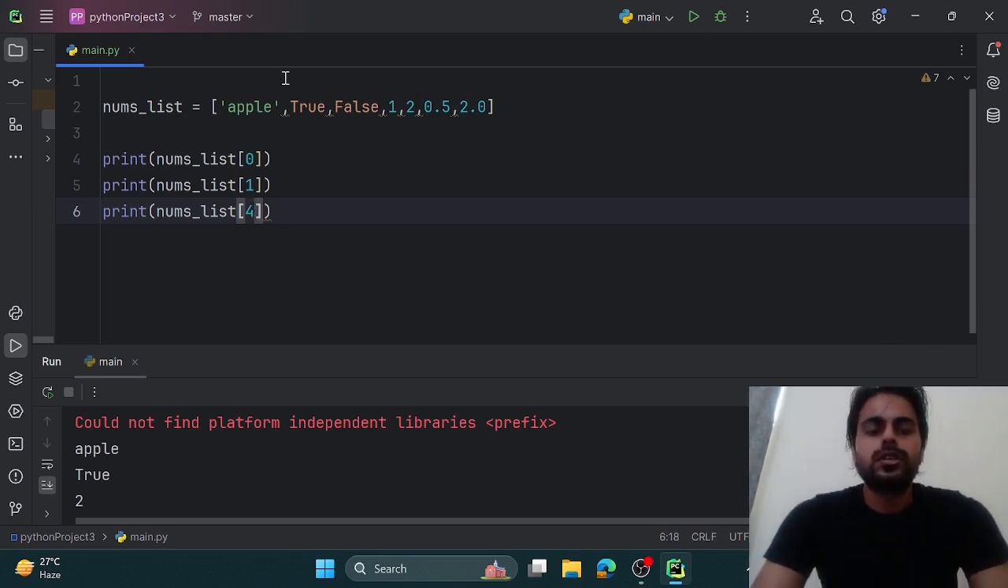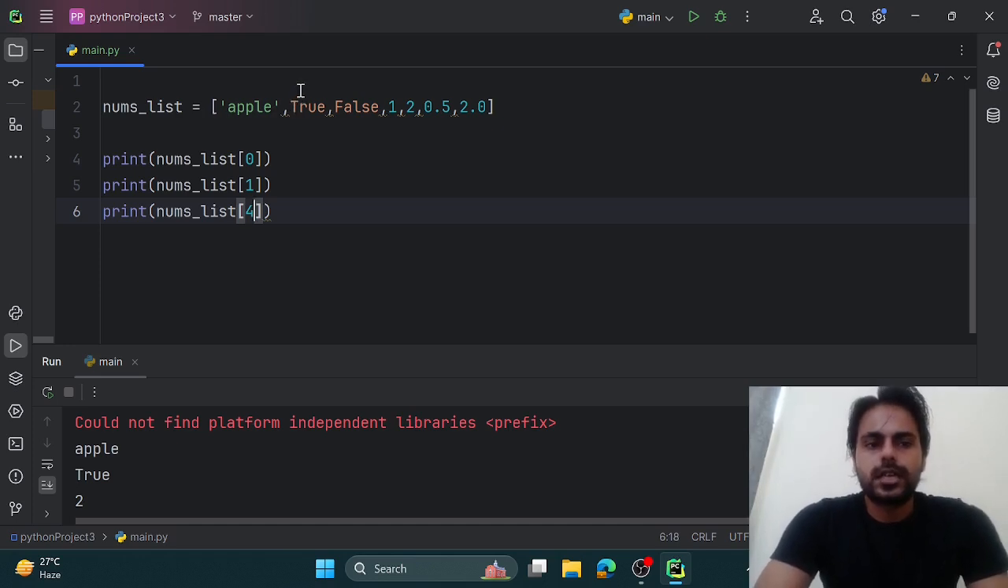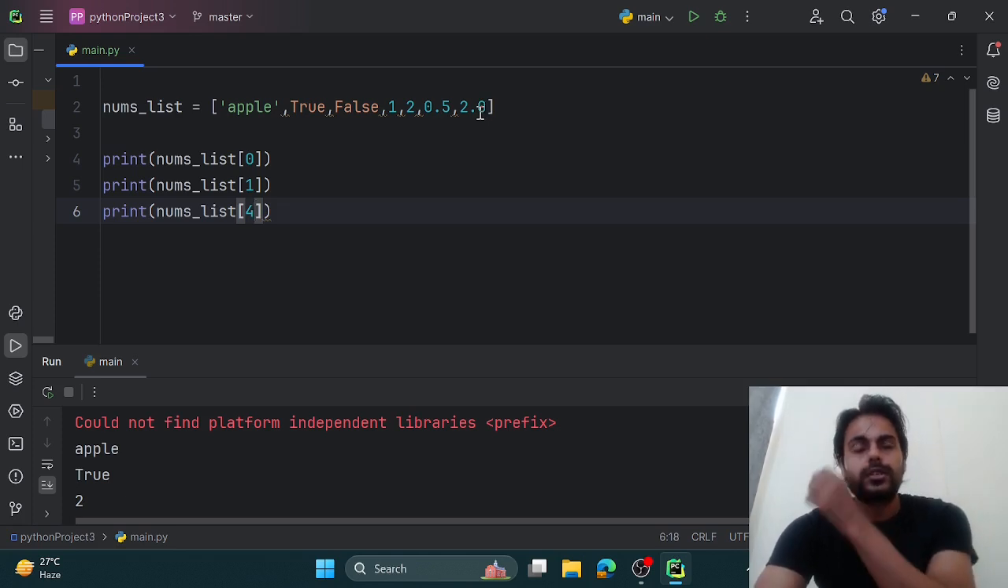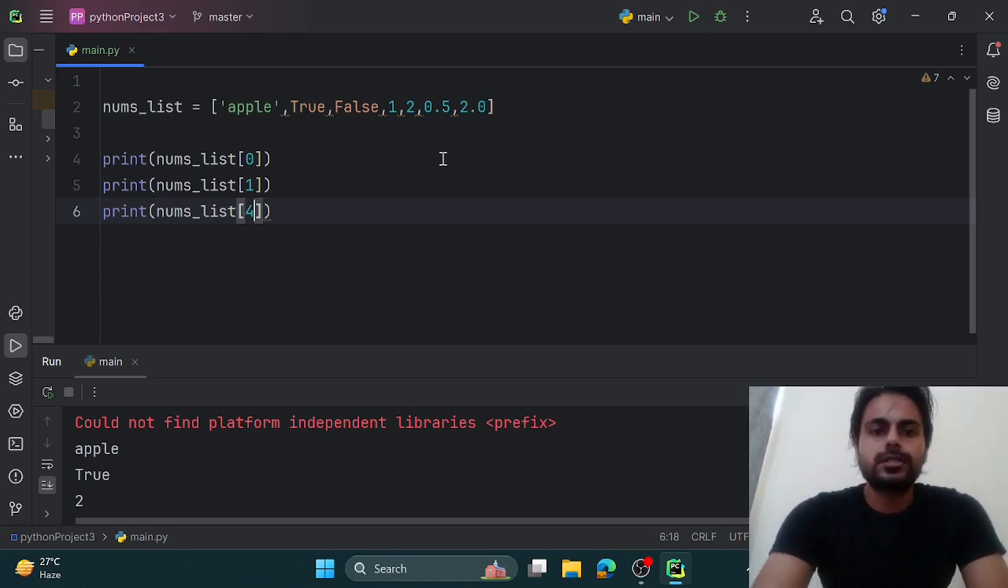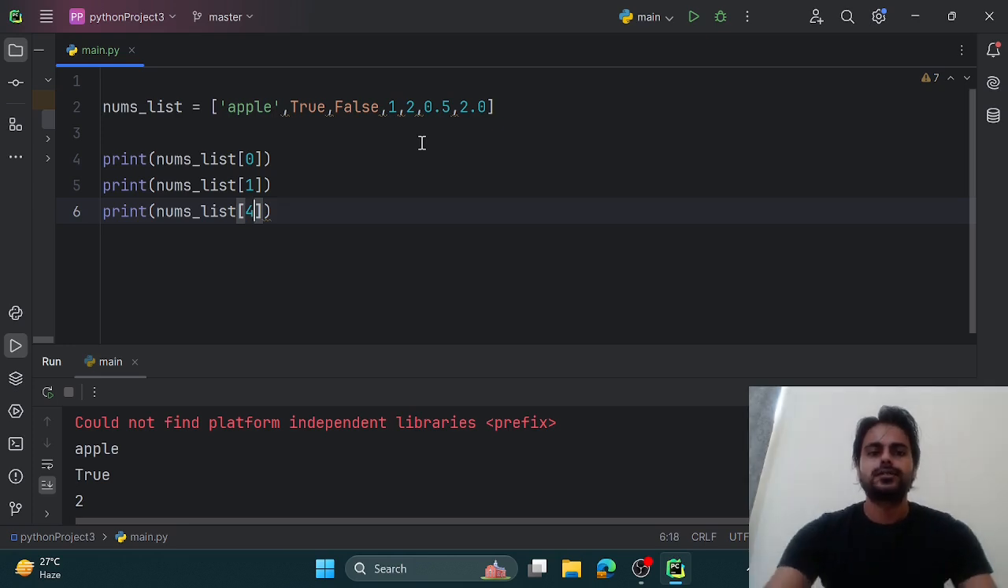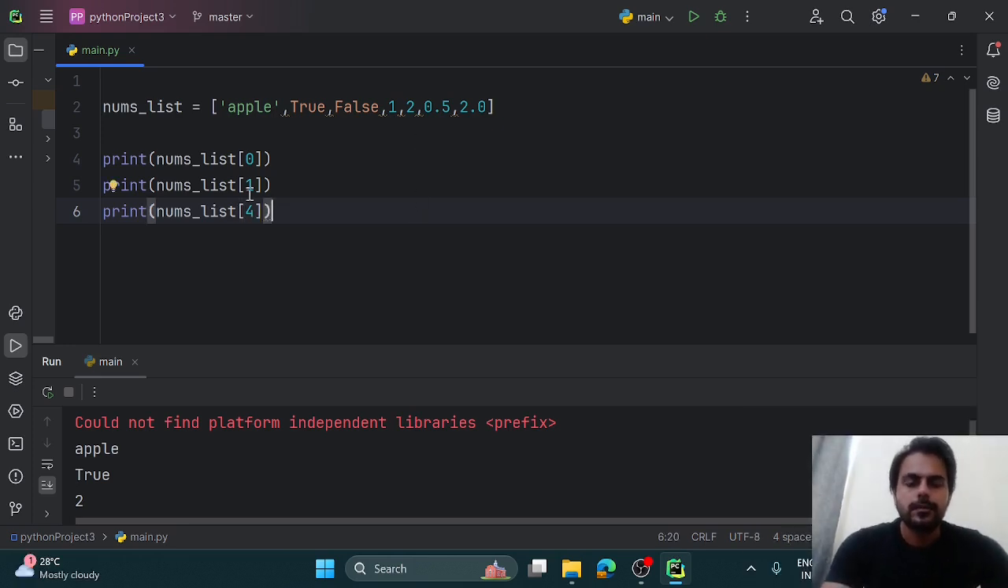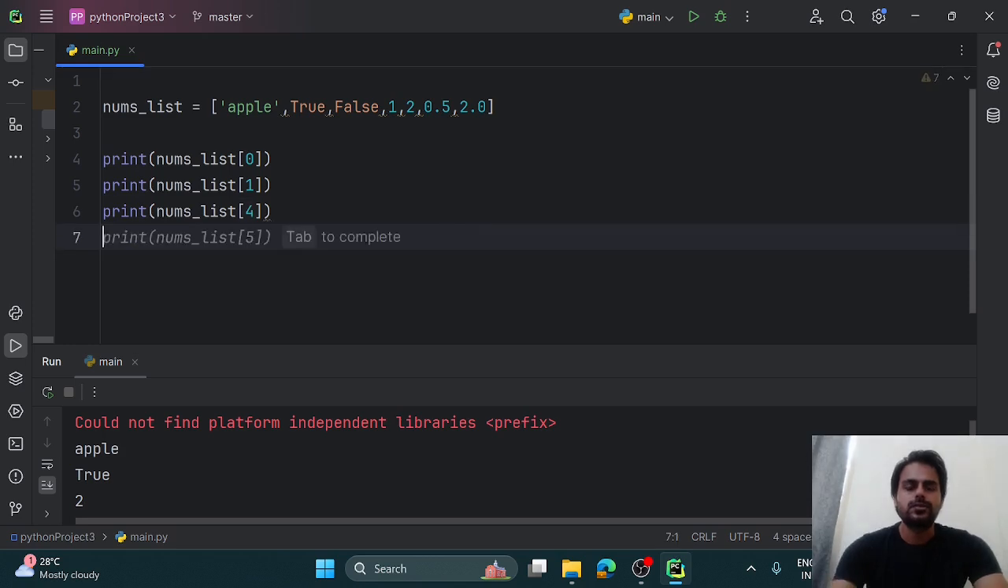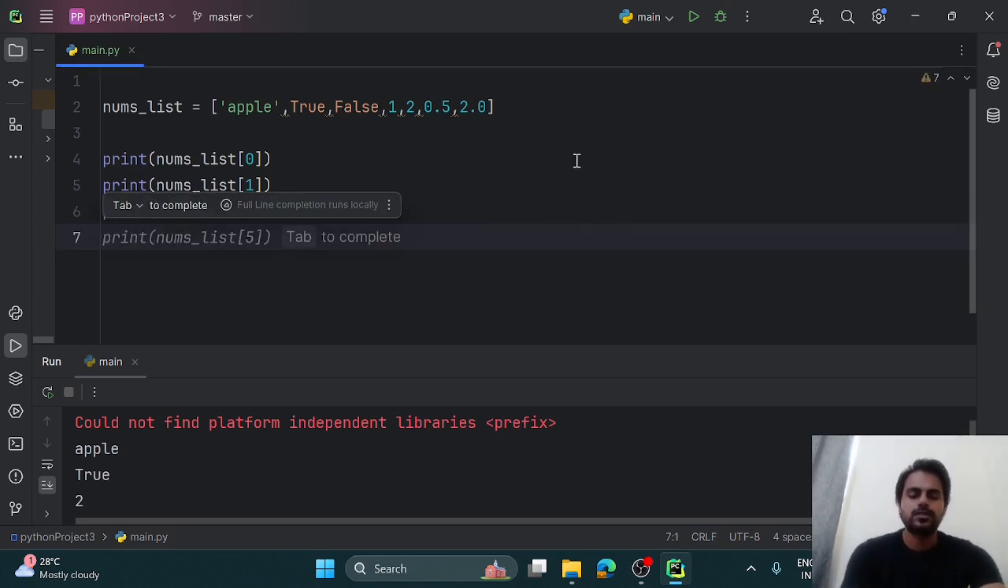So what I told you, that the indexes of the list start from number 0, and if you go in the reverse order, go from backwards, there you can find that the indexes are from -1. So if you go from the end of the list, 2.0 is at the -1st index, then -2nd index, then -3rd index, then -4th index. It's like this.